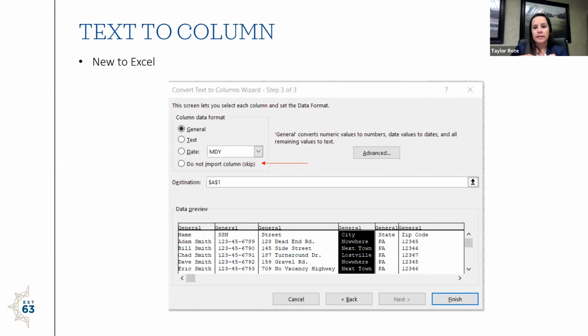All right, and then the last step here in this function lets you do a few different things. So first, you can format the data in each of the different columns. And you'll see here that general means any numeric values are automatically converted to numbers, date values to dates, and anything else would just go to text. General is typically what I would use, but as you can see, there's the option to just select text, or you can order the date if that's one of your columns. So in the drop down there, you can do month, day, year, day, month, year, etc.